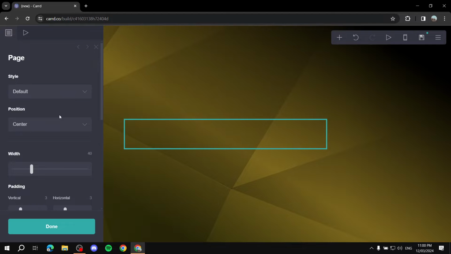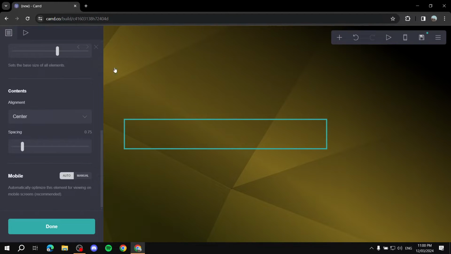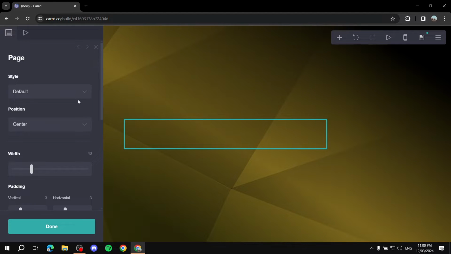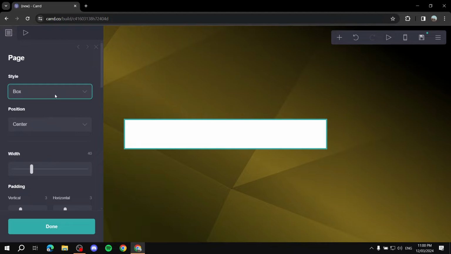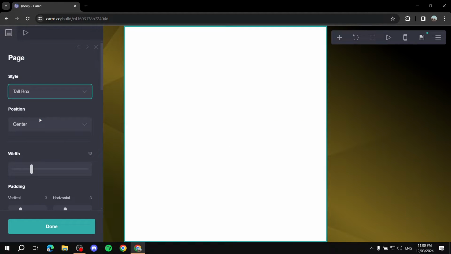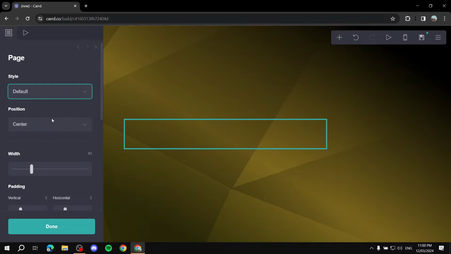But I would prefer to just keep it with the same color as the background. But if you want to change the color, you can just do so from the bottom. But let me just change the style to become a box. Let me just do tall box. And actually, let me just keep it as default.